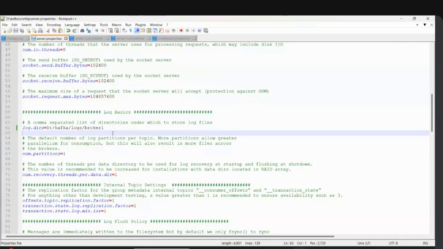Okay. So whenever you send any data to the topic, and the topic has partitions, the data will go inside the partition. So basically that data is going to be stored in this directory which we have configured here using log.dirs D colon Kafka logs broker1. Okay, and can you go to the zookeeper.properties?